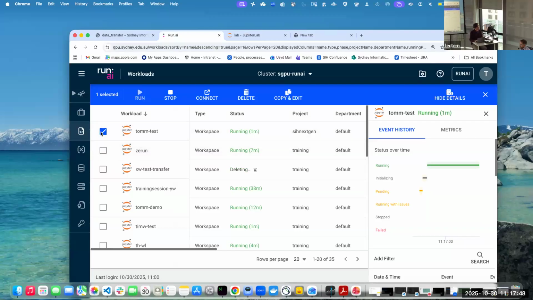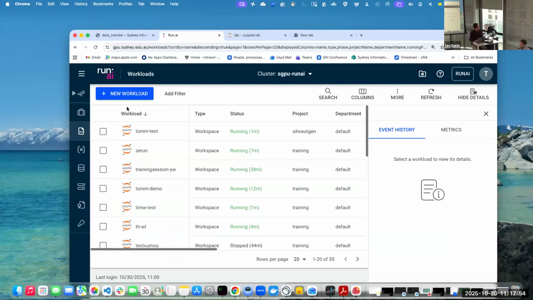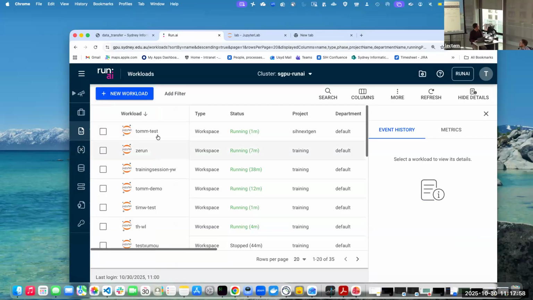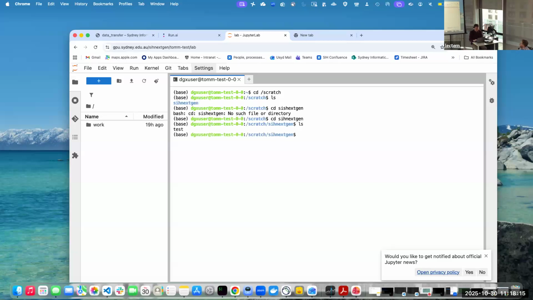Okay. Or if we don't have it, no, we should be able to. So we don't need to copy the old environment. We can just create a new workload using that environment. So yeah, all right. Now we're inside Scratch. Now I'm in SIH Next Gen. Okay, so back to where I was before.